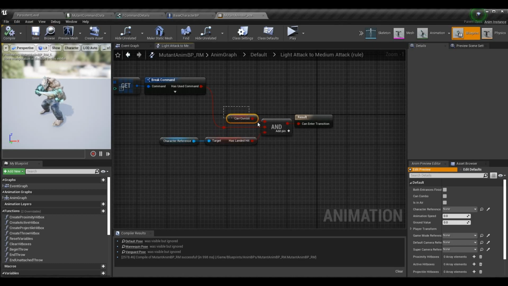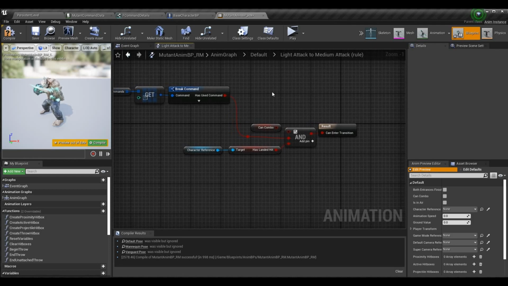Can combo is a boolean we don't really need anymore, because as we go farther and farther into our combo logic, you'll see that we don't need this specific boolean here. If you're using it, you can feel free to keep it. It's totally safe to keep currently. I'm going to temporarily disable this and we'll figure out the final solution to what we're going to do with this boolean in the near future.